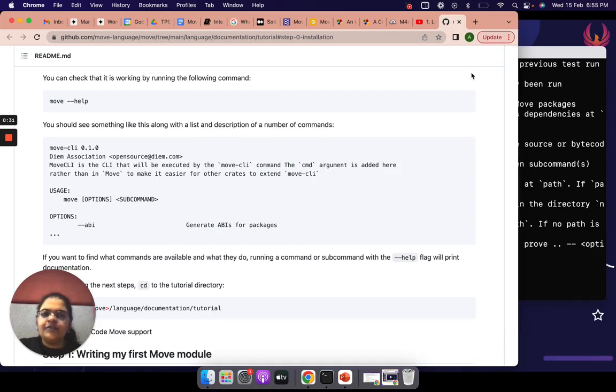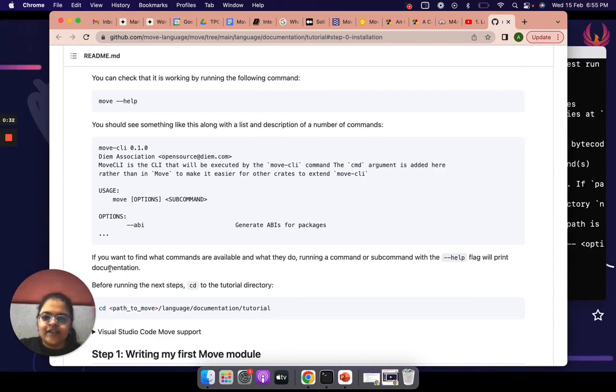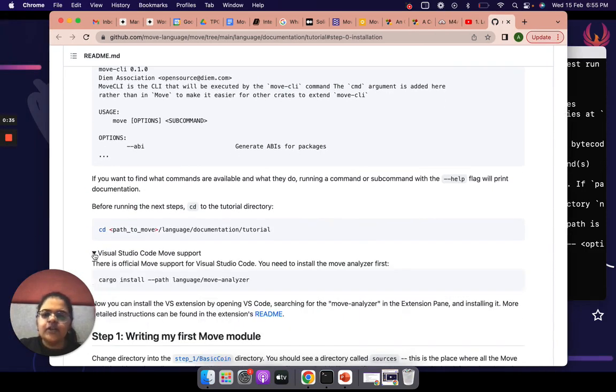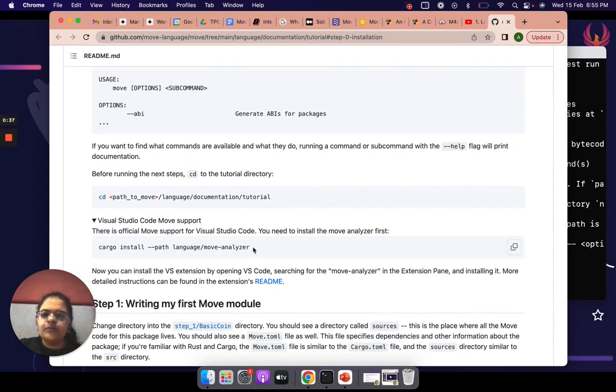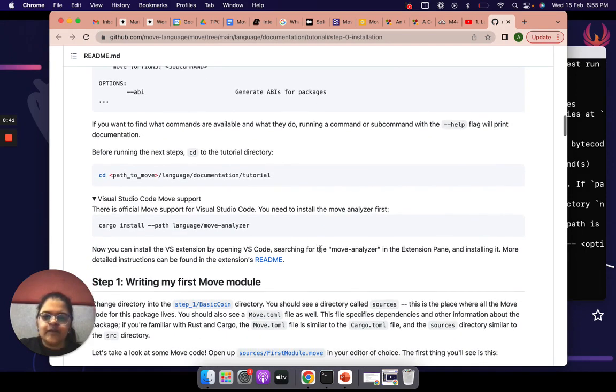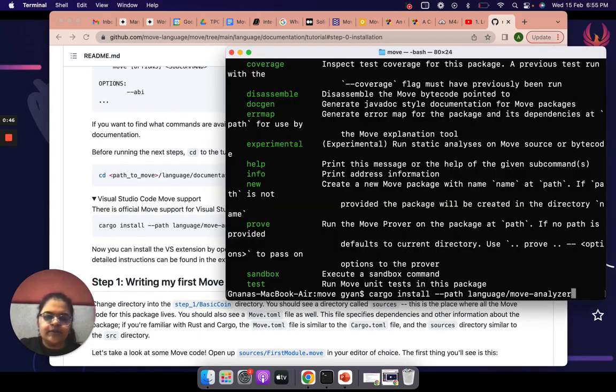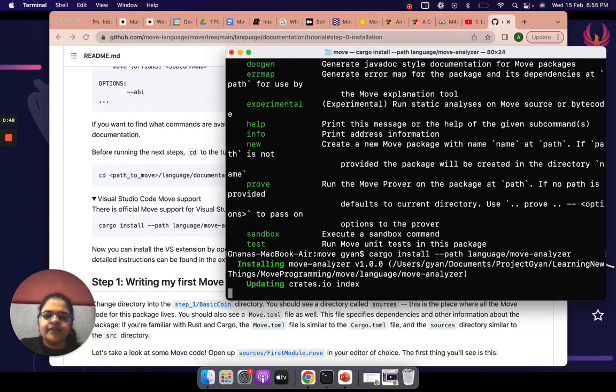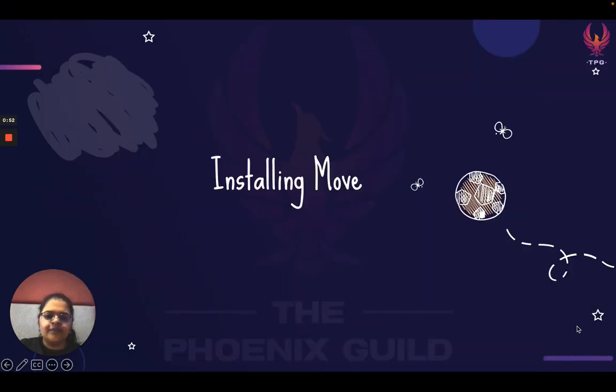If you are a VS Code enthusiast like me, I also suggest to install the Move Analyzer, so you can add the VS Code extension as well. So I'm going to do this and close with this. But once you have the installation done, then you are ready to go with the next steps.